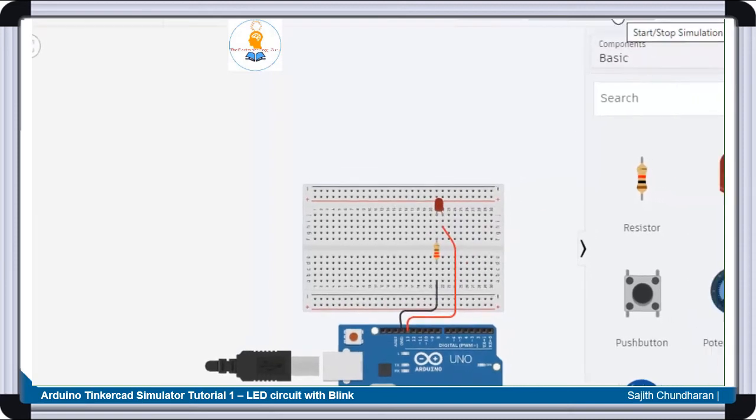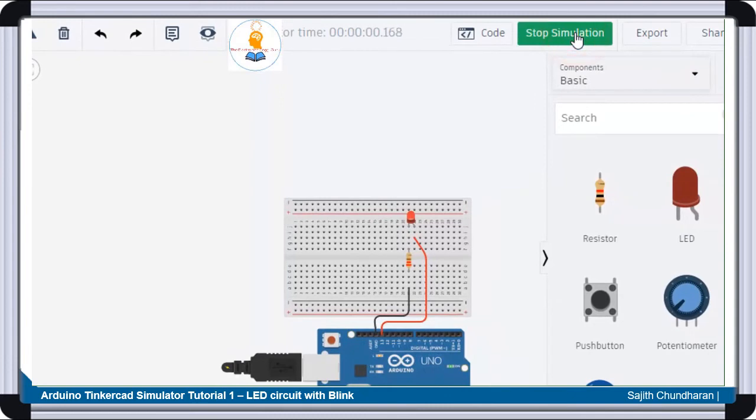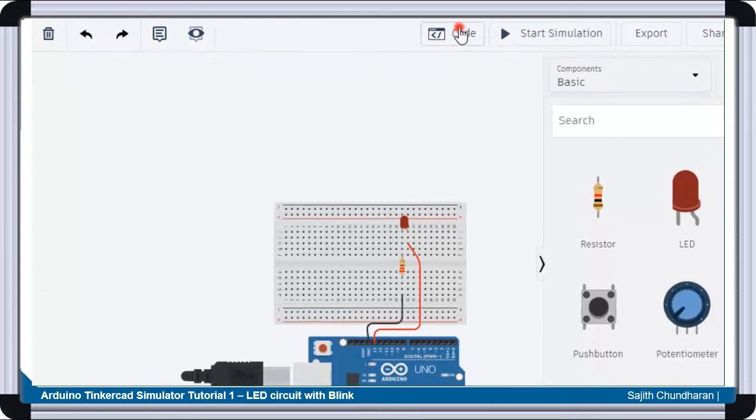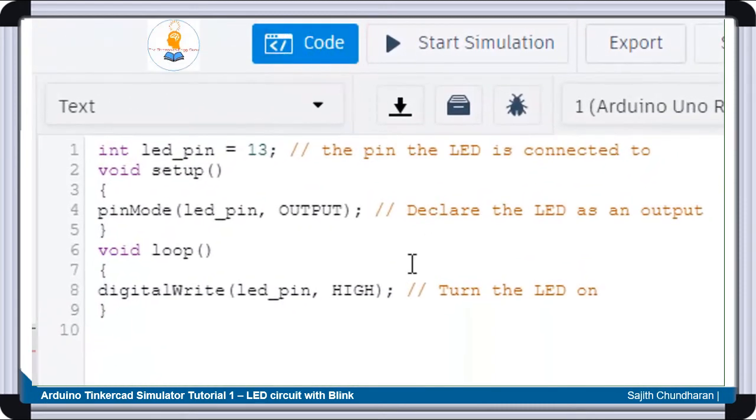So let us simulate it once more. Yes, you can see that LED is glowing. Right. So let me go back. Let us now understand the code. Okay, so in this code, I'll explain to you about this later on.